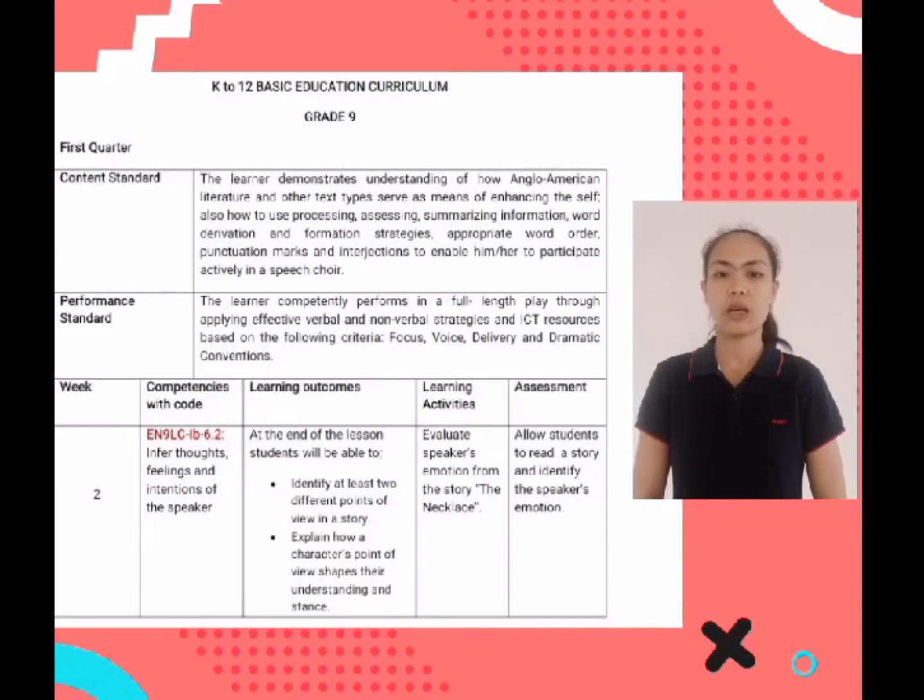So, learning activities: evaluate the speaker's emotion from the story entitled The Necklace. Then the assessment allows students to read a story and identify the speaker's emotion.